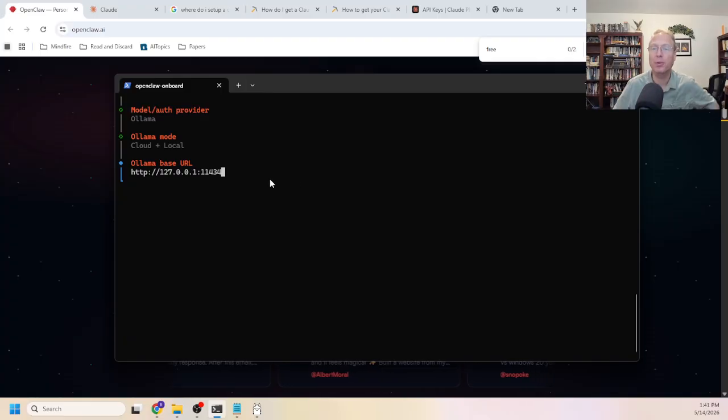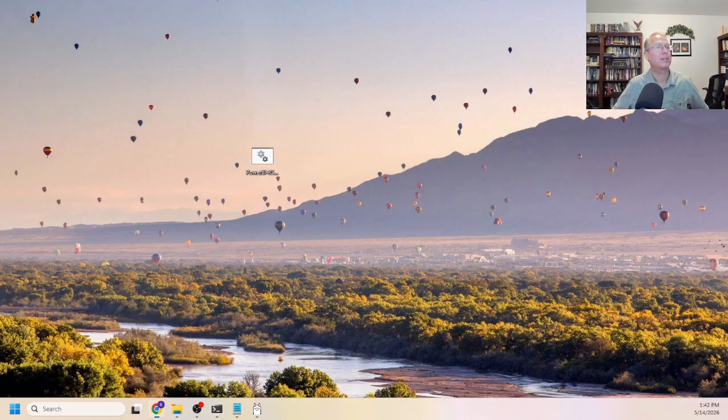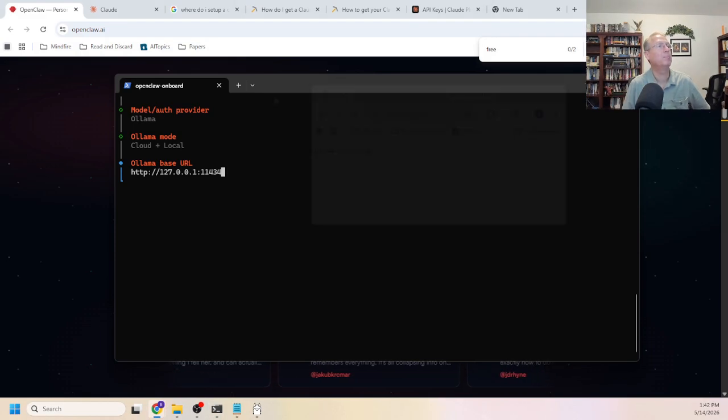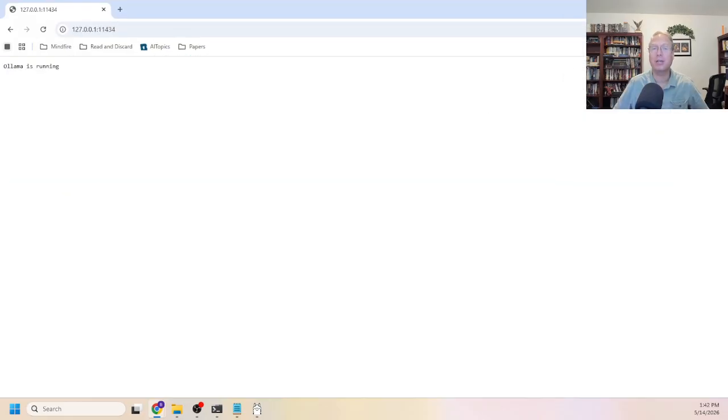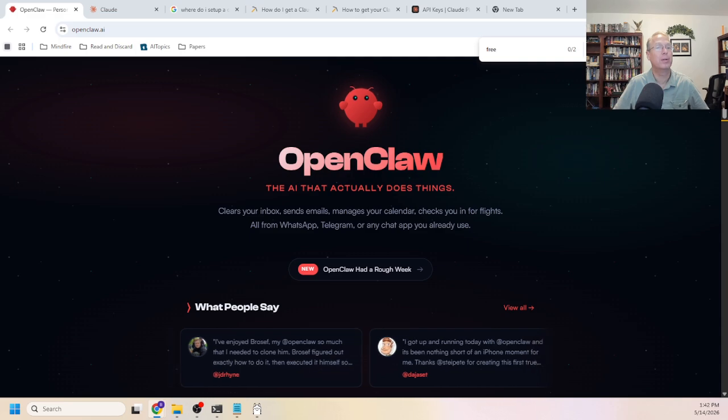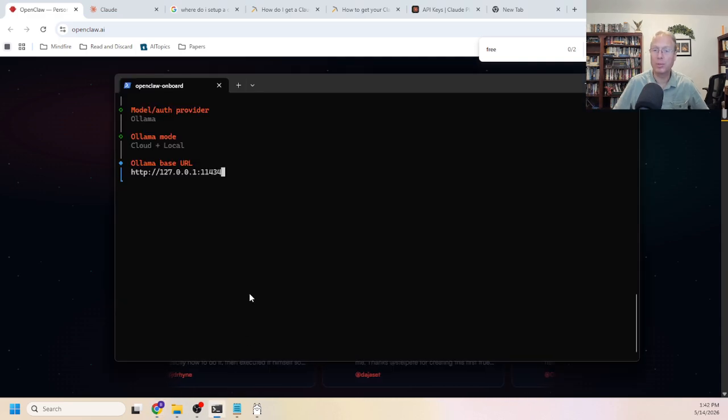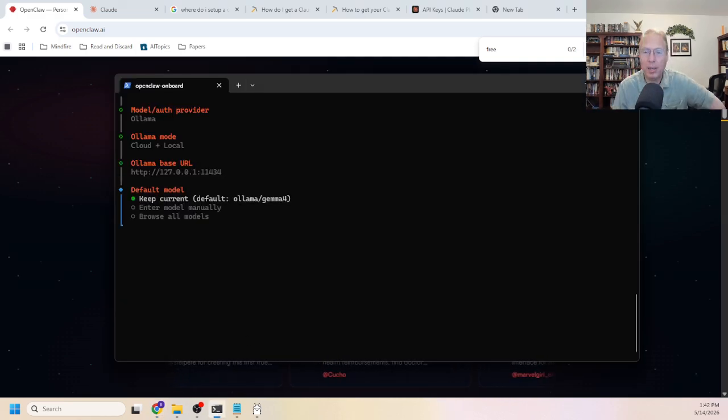And we have Ollama base URL. Let me make sure that's the correct URL. You can see here I've entered it and it says Ollama is running. So that was the correct URL. So we're going to come back here. We'll hit enter. And okay, I thought it would hang again. Okay, keep current. No, we want to browse all models. Oh, I hope that wasn't a mistake. I probably should have just let it do the default Gemma 4 model.